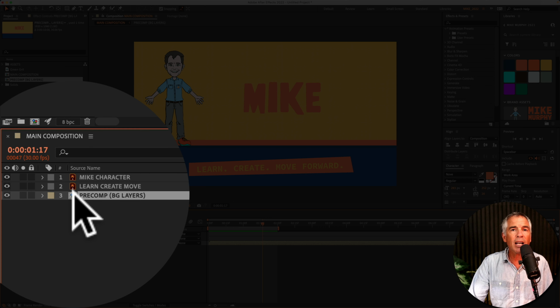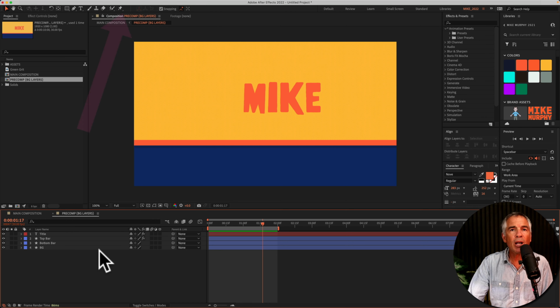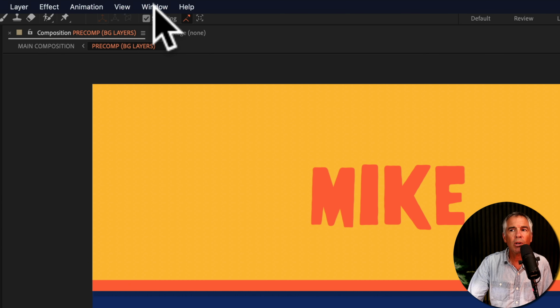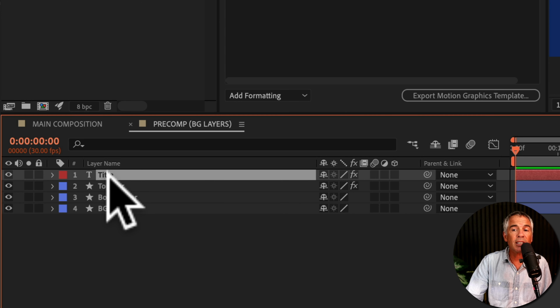First, double-click on the pre-comp or nested comp to open it up. Next, open up the Essential Graphics panel. Go to the top menu, click on Window, click on Essential Graphics. And now I'm just going to go through each layer and decide what properties I want to add to the Essential Graphics panel. I'll start with the title layer.